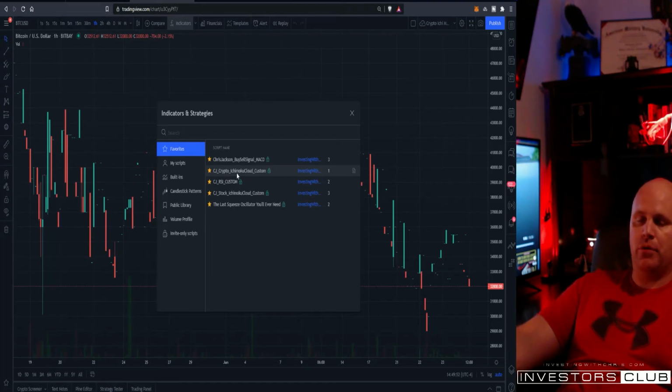Okay, this is the crypto. If you're trading crypto, obviously you'll use this one. If you're doing stocks, you'll use the stock. The inputs are different for the fact that the stock market is 5 days a week versus crypto is 24/7. And the RSI and the last squeeze.